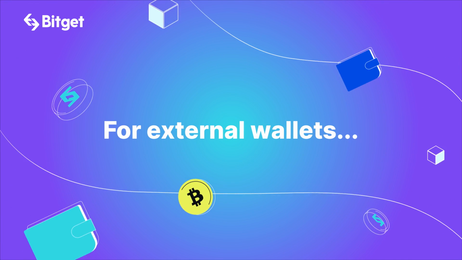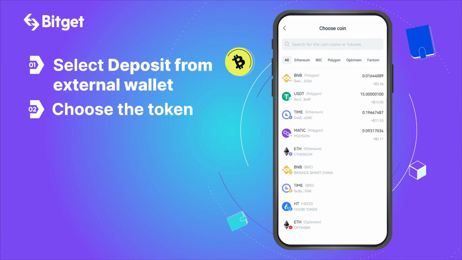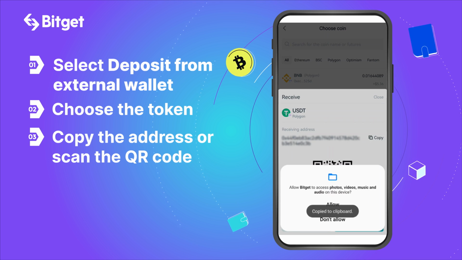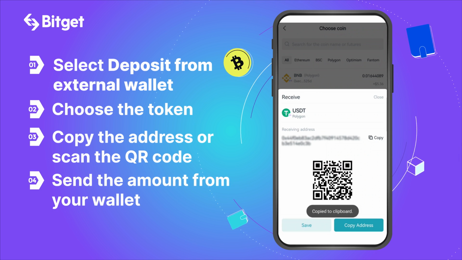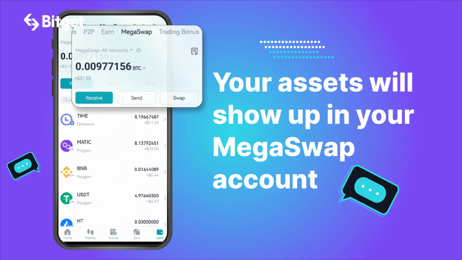For external wallets, select Deposit from the external wallet, choose the token, copy the address or scan the QR code, and send the amount from your wallet. Finally, your assets will show up in your MegaSwap account, ready to swap.